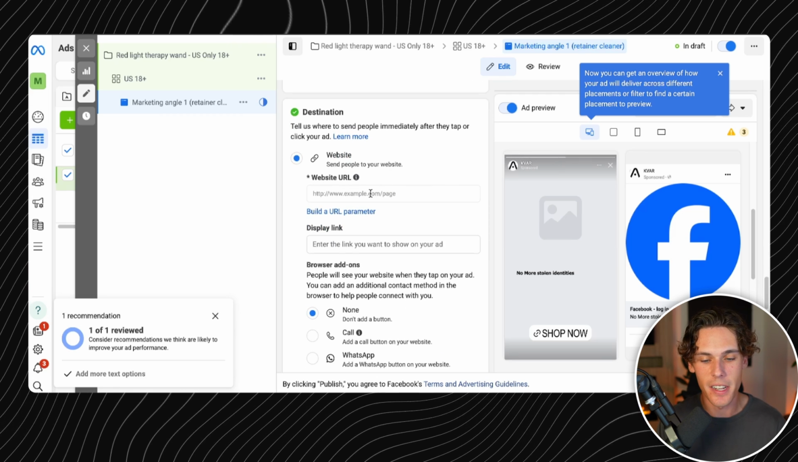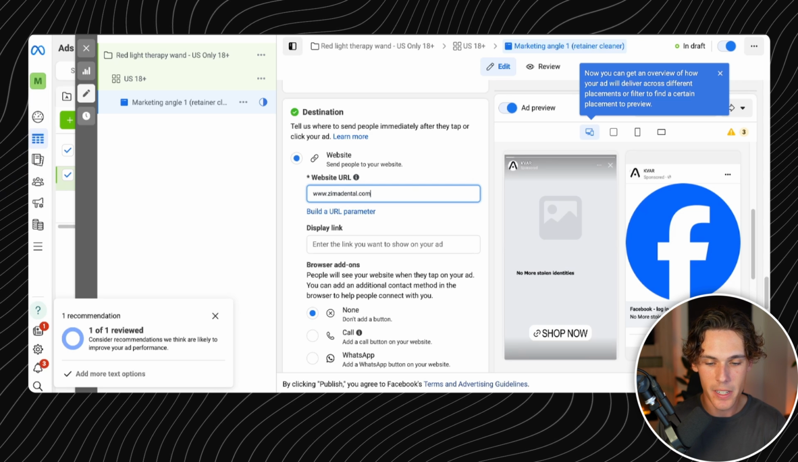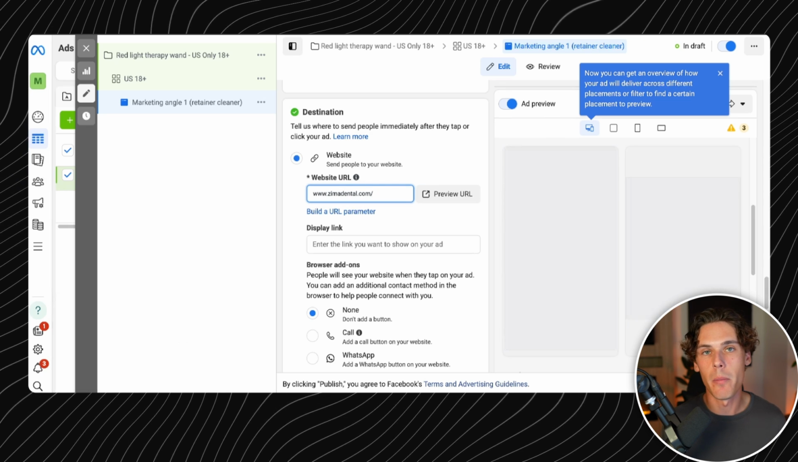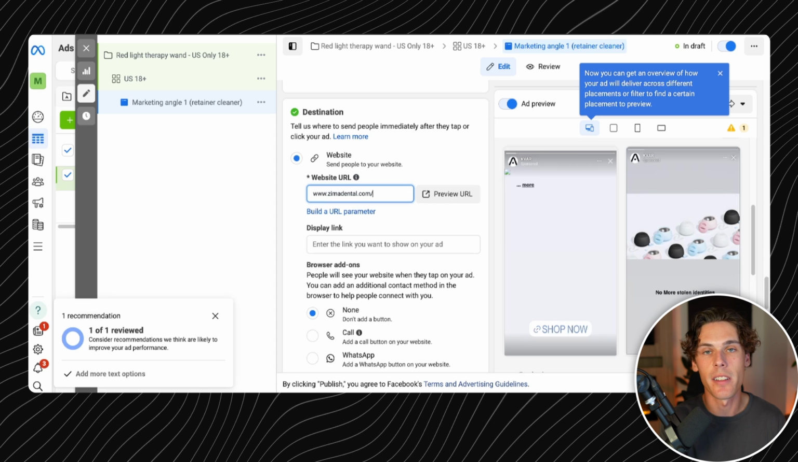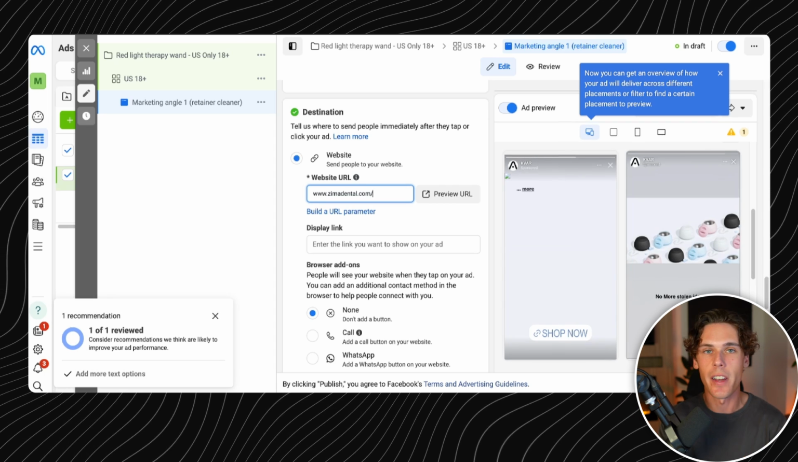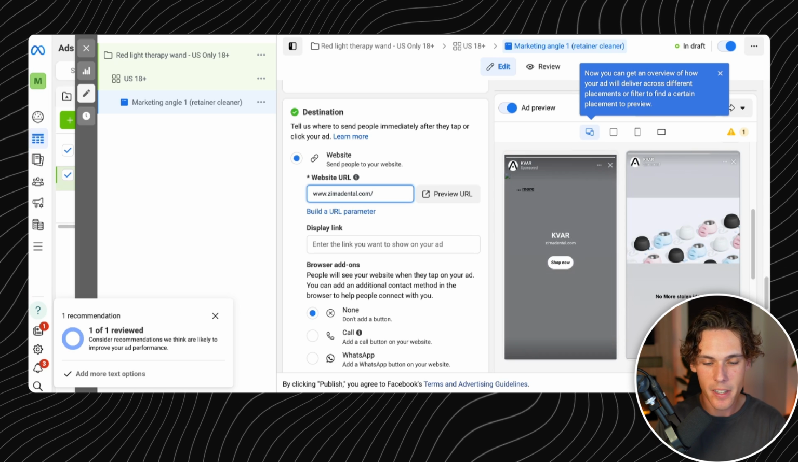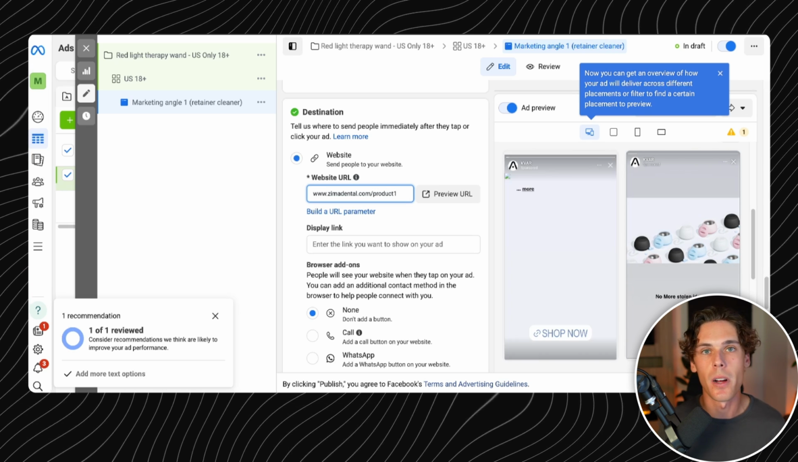Then scrolling down to the destination, this is where you'd plug in your website. So if we were doing like the Zima Dental, you'd plug in your website right here, but you don't want to plug in the homepage. You want to plug in your landing page directly to the product page for the product that you're selling. You don't want to have them go on your homepage, find that product, then go to the landing page. You want to make it as seamless as possible. So do zimadental.com and then like product one or whatever your product URL is.